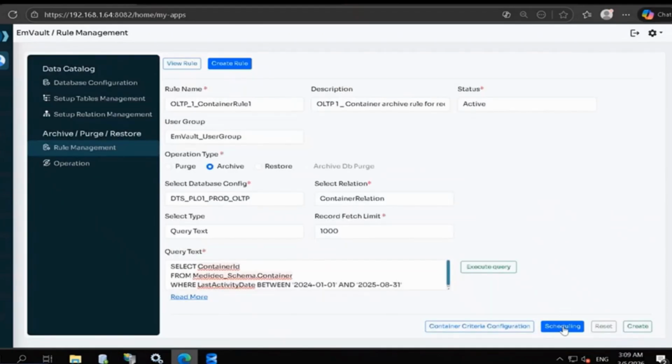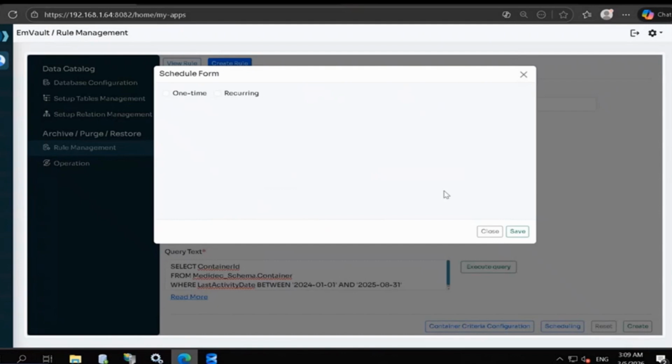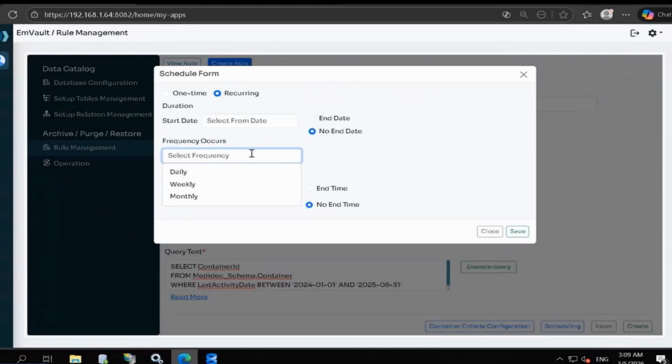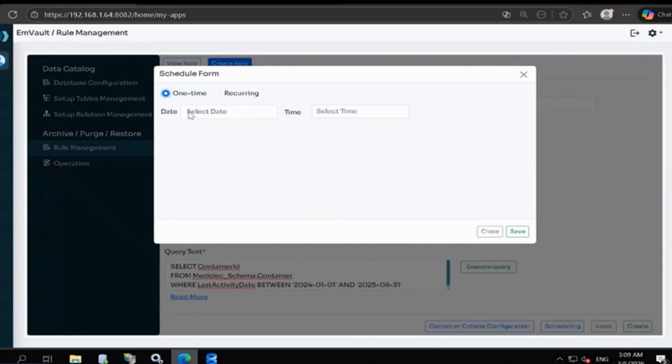Now let's click on scheduling. Finally, EmVault will let you schedule this rule to run automatically. Here you have two options, one-time scheduling and recurring schedule. If you select recurring, then here you have daily recurring, weekly recurring, monthly recurring. Here you can select start date, start time, end date, end time, and set up the recurring schedule. If you select one-time schedule, here you can select date and time, and at that point, the one-time schedule will run.